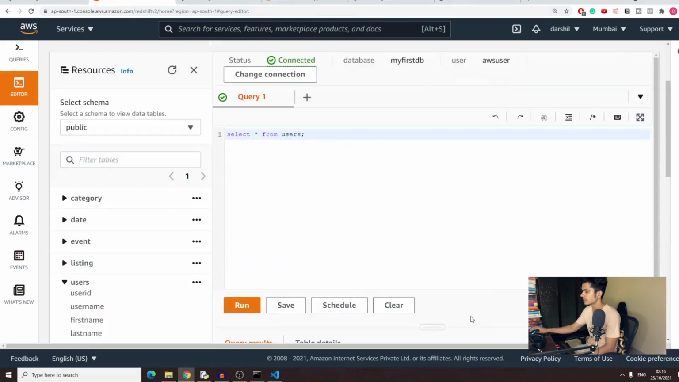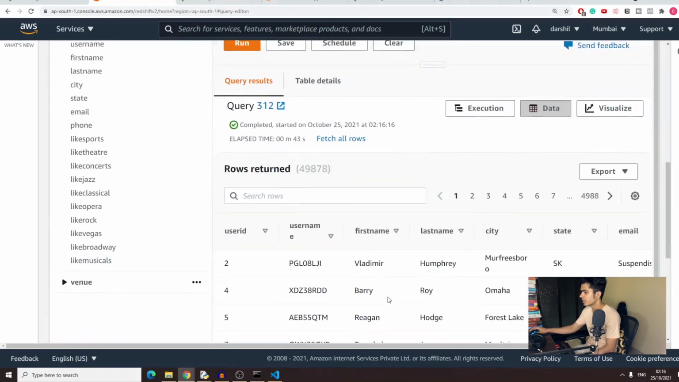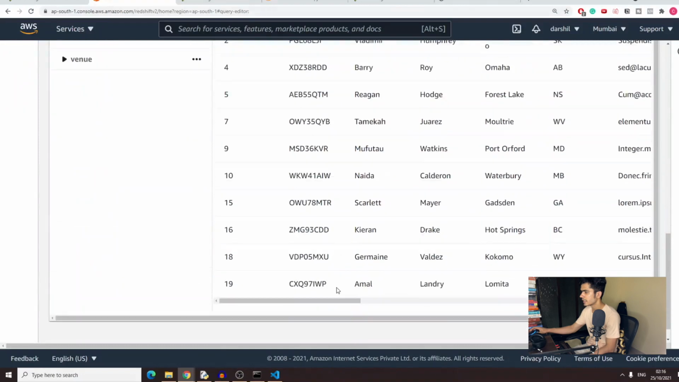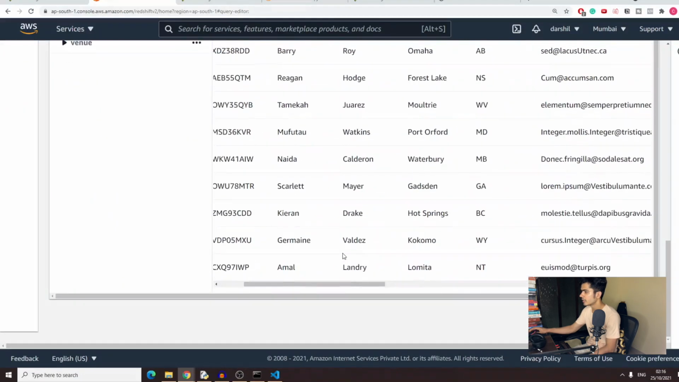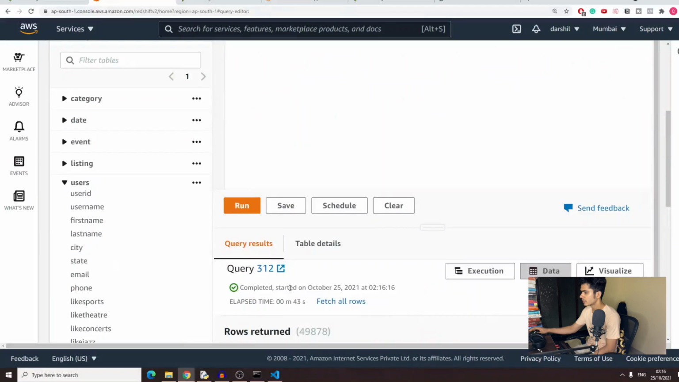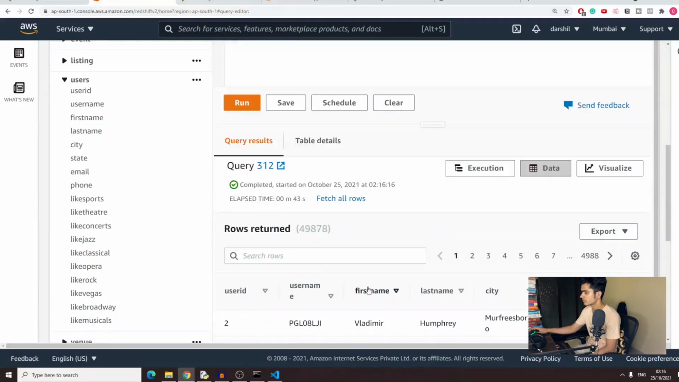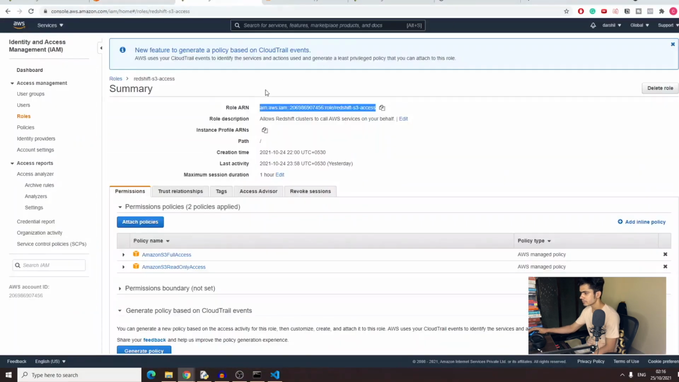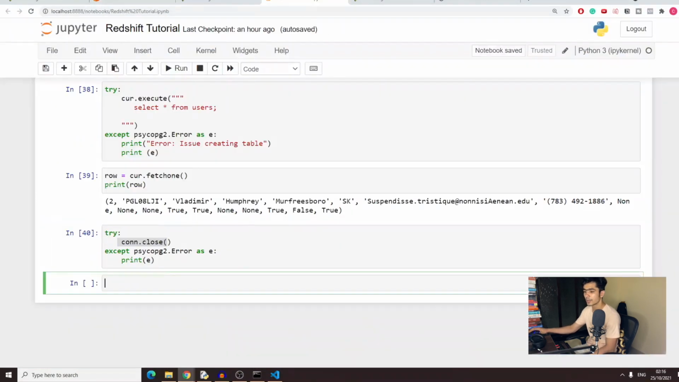Is it still running? Yeah, it's executed. As you can see, all this data which we created is available over here. These are all the rows, and let me go up over there. Yeah, the username, first name, last name, city, state, email, etc. Now we're going to be deleting our cluster. That is really important.